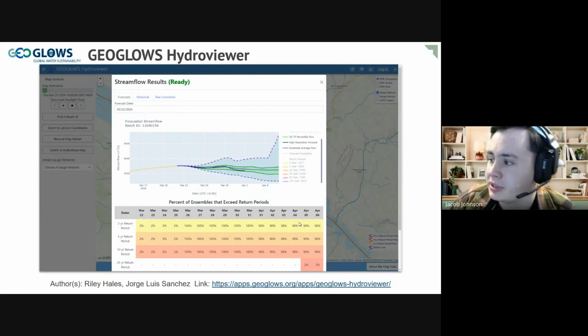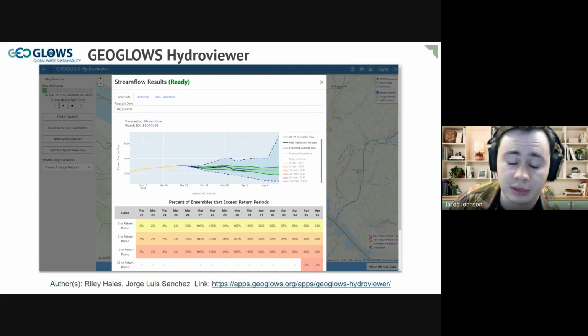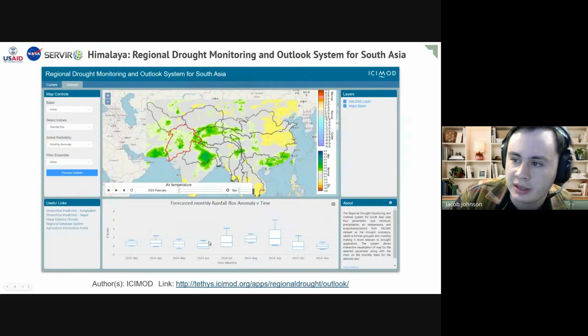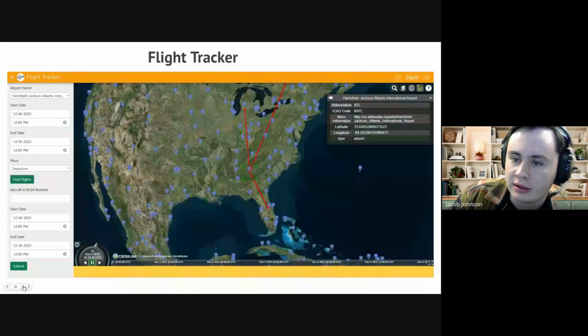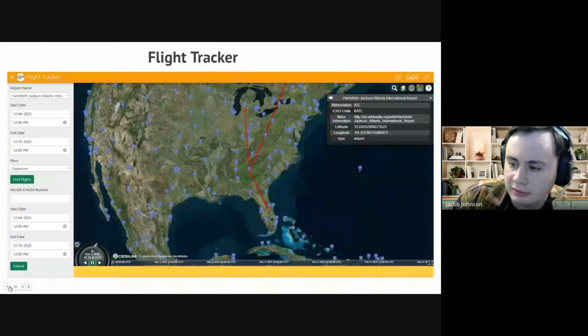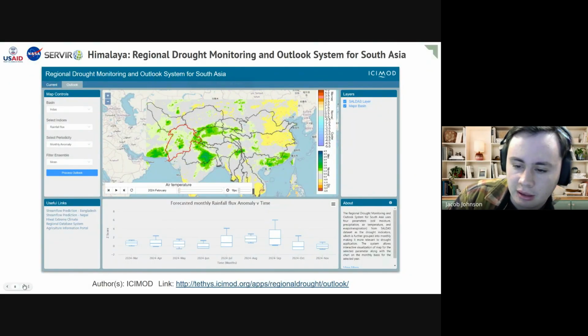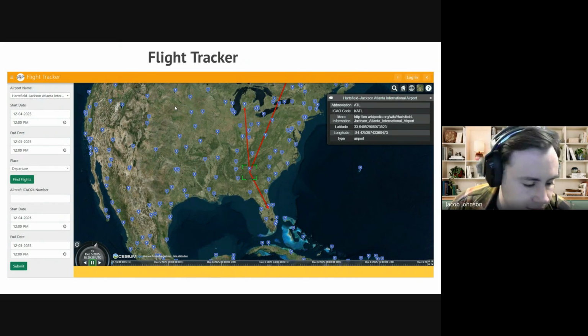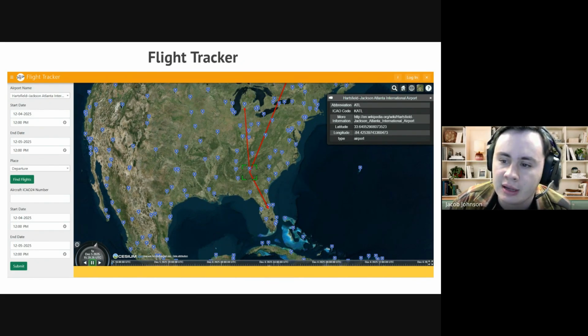A lot of these apps have very important real world impacts. GeoGlows is an organization that has had a huge impact with their Tethys apps, whether that be predictions around the world, looking at outlooks and drought monitoring. And we've got a few demo apps here as well that demonstrate other uses for Tethys applications.